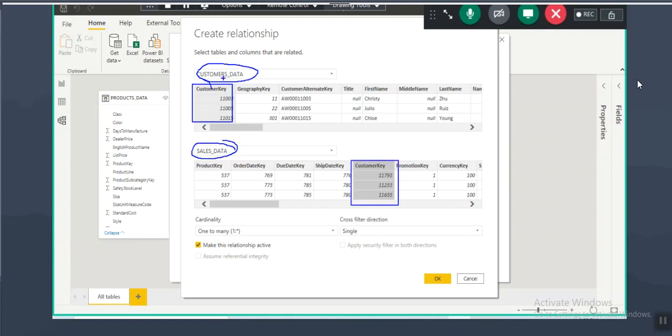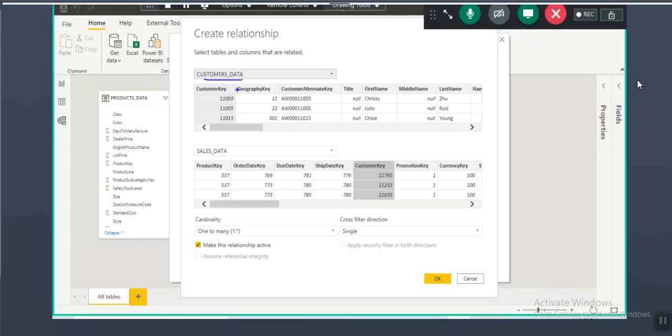And what is the cardinality you need to select? In the customers table, each customer can have only one key, one. And that customer can do multiple sales. That customer can go and buy a laptop, a mobile, or a smartwatch. Whatever they want, they can go and buy it. So every time they purchase, the customer key will appear many times here.